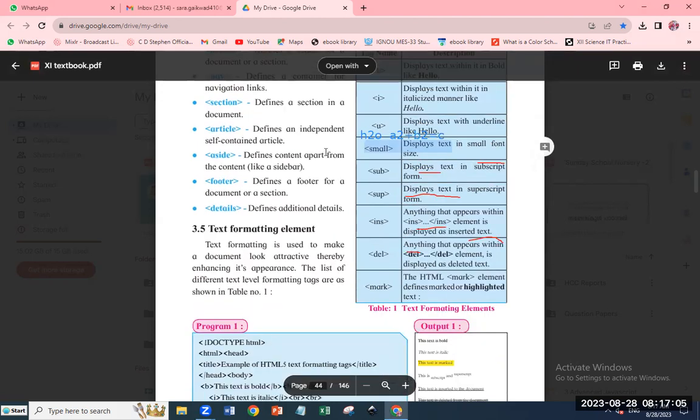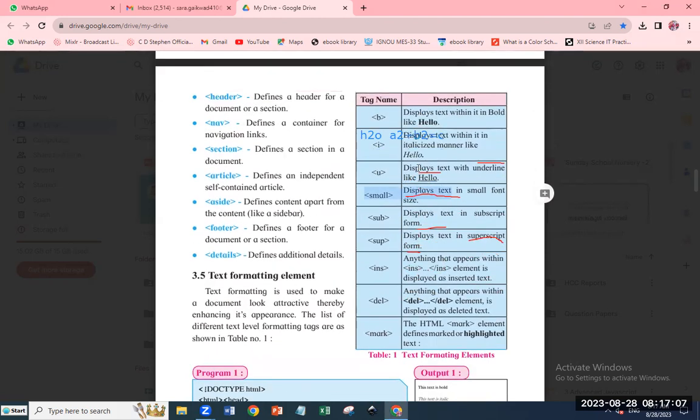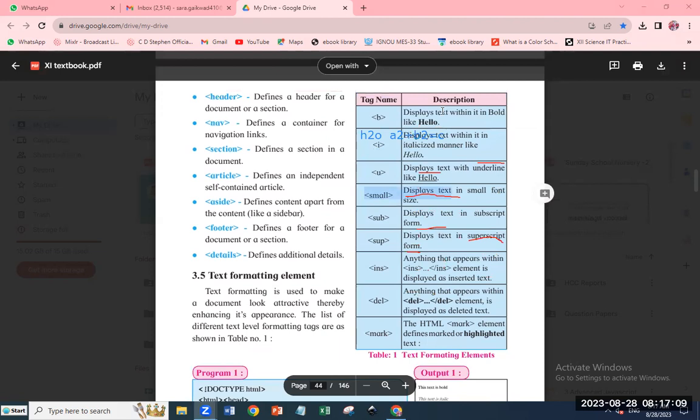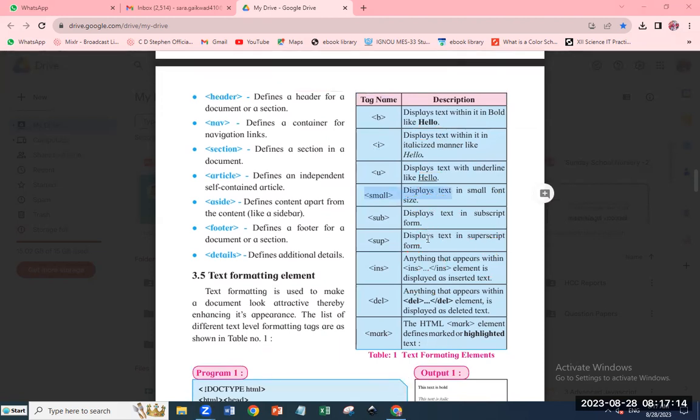Next I have sub, which is for subscript, coming down, and sup is for going up, superscript. So if I want A square, I will type the square in sup. If I want H2O, the 2 has to come down, so I'll give sub.